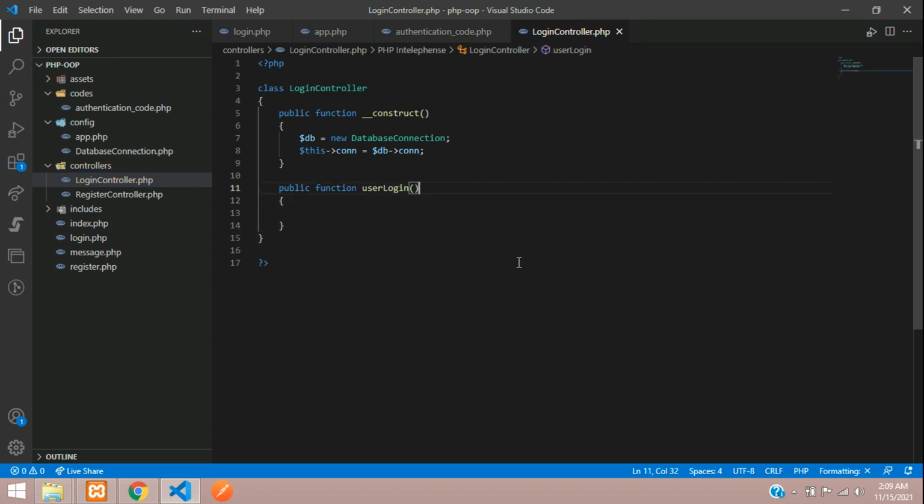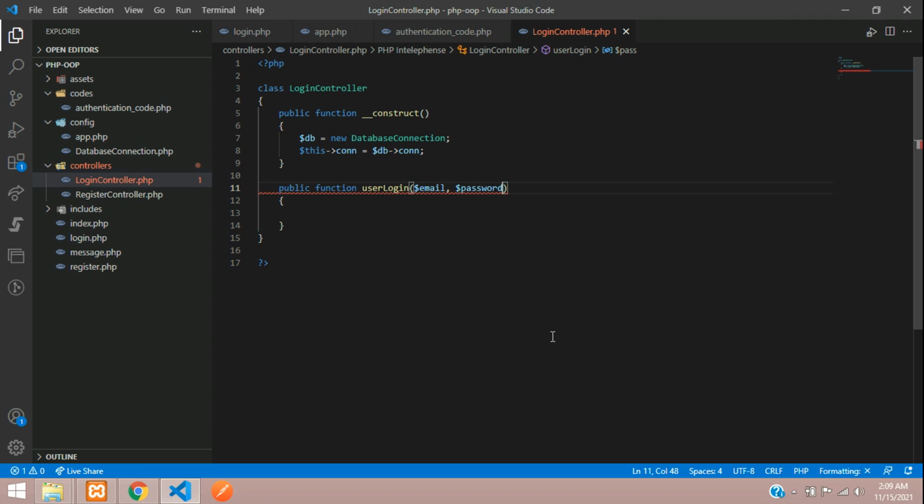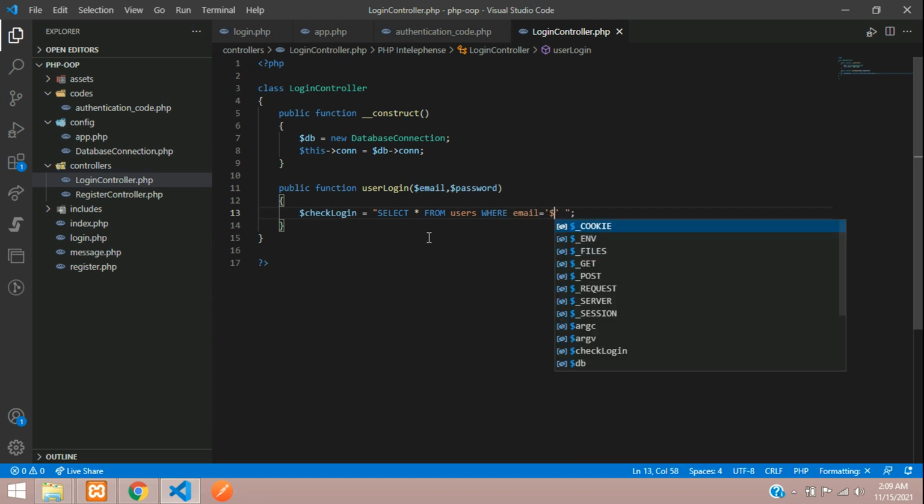So inside this function, we are going to pass $email, $password. Done. And let's write the query over here. So you can name it check login query, equal to select star from the user table. Let's give a condition where email is equal to, inside single quotes, $email.